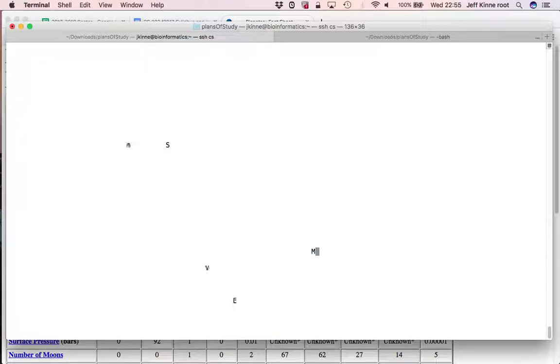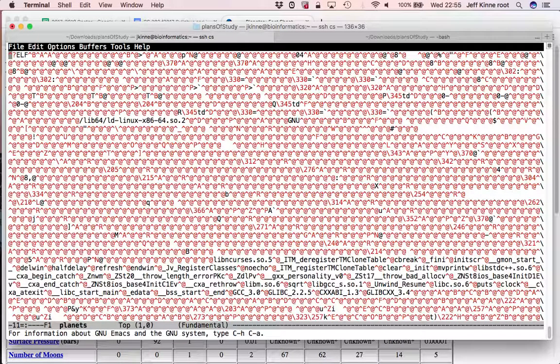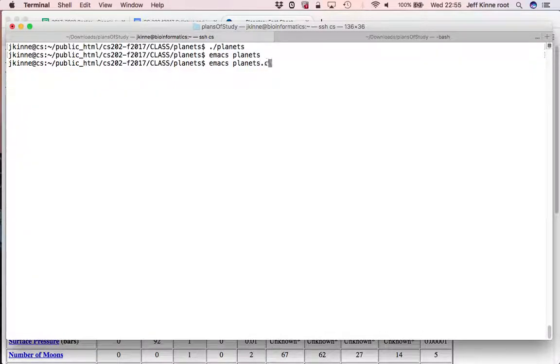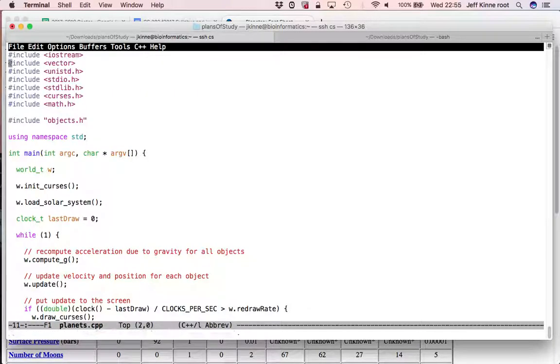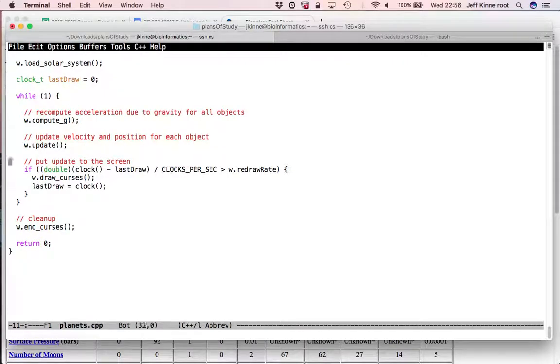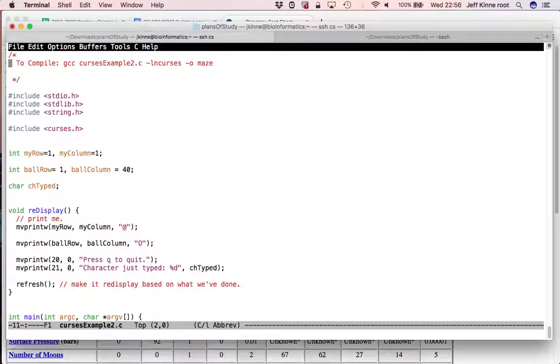changes. So the first thing would be to do something with user input. Right now, the program has to be killed. So let's take a look at the planets.cpp. Okay, we have a while loop here, so instead of just continuing forever, I want to get a character. And there is an example where we did this.